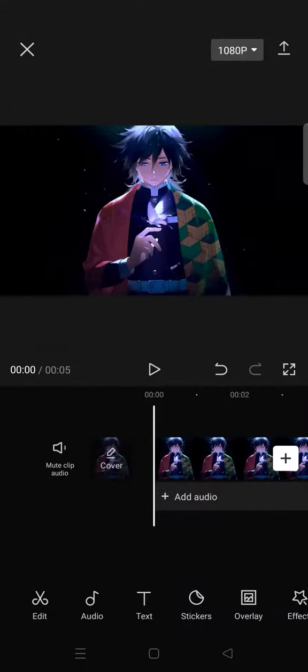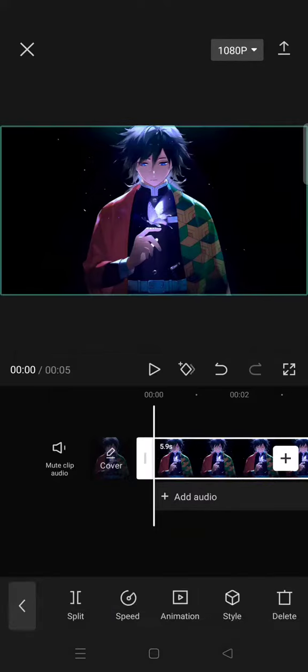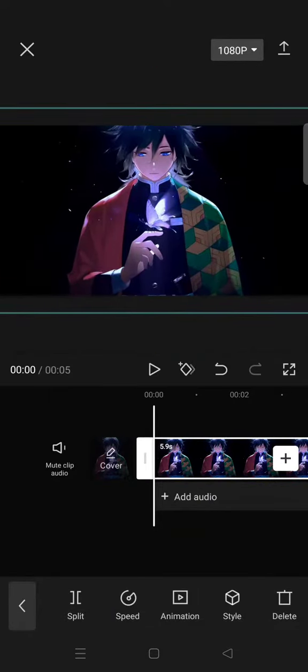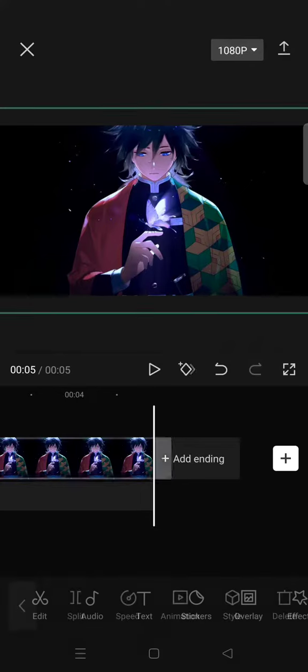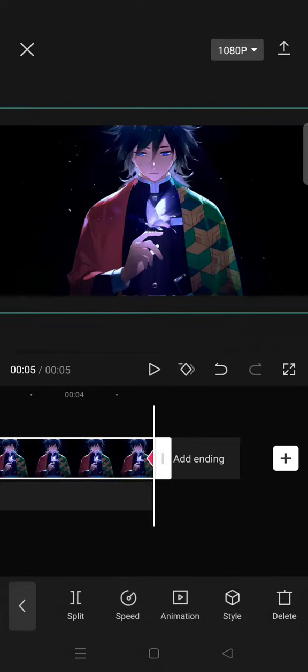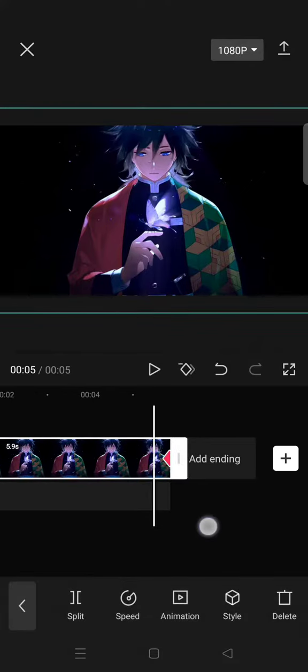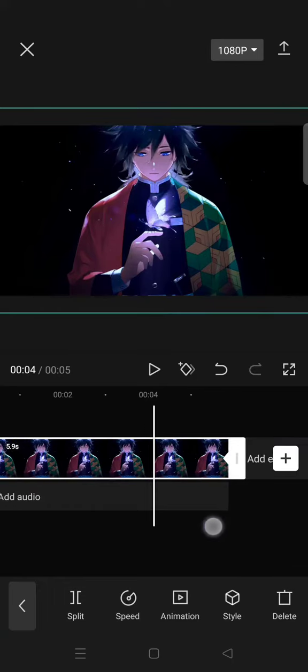In this video, I'm gonna show you how you can make a pinch effect in CapCut. So first, add your clips and then zoom it in like this. After that, add keyframes at the beginning and also the end of the clips. Then add another 2 keyframes before the end like this.